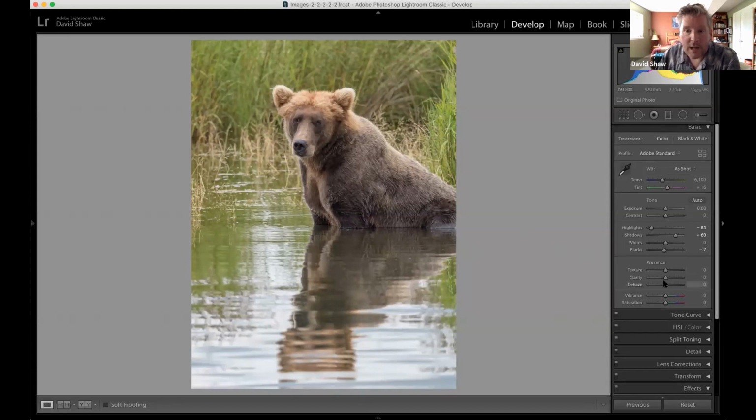I am not going to apply texture or clarity or dehaze to this image using the overall function. Remember, anything I do in the basic module is going to impact the whole image. I'm going to want to add some texture to the bear. I may even want to subtract some texture from the grassy area in the background, but I don't want to do anything to the full frame. So we're not going to deal with that yet.